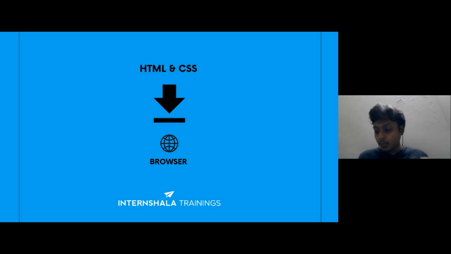Okay, it gets downloaded on your browser, and then the code comes to your browser, and your browser then converts the code.